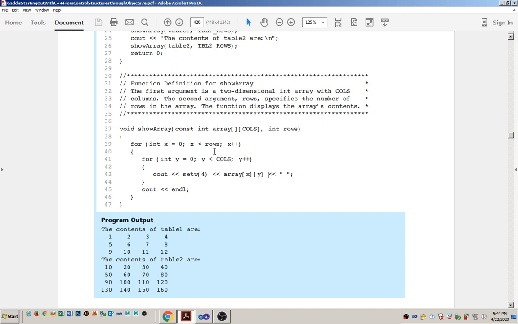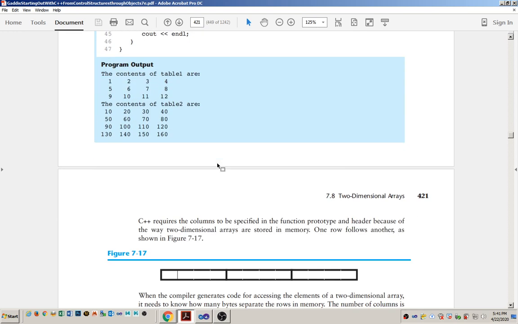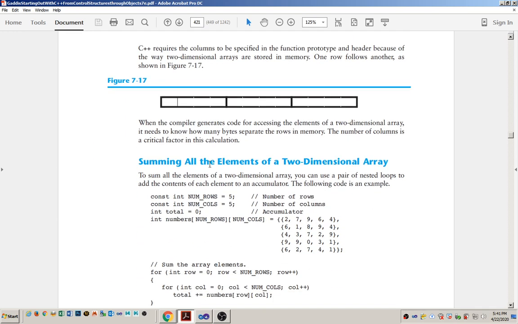Oh, here's kind of interesting here. Notice that he doesn't use a constant there. So you've got a non-constant here, but you've got a constant here. It's kind of funny. Anyways, okay.